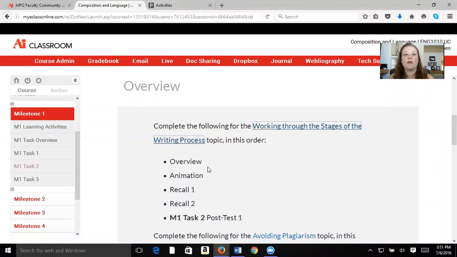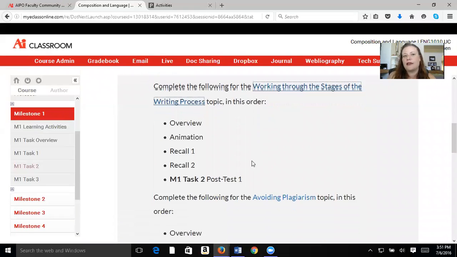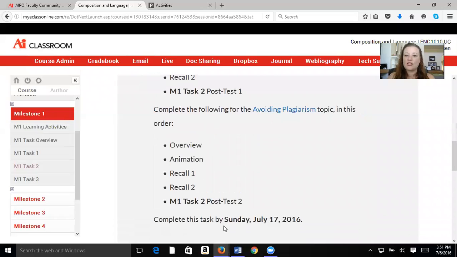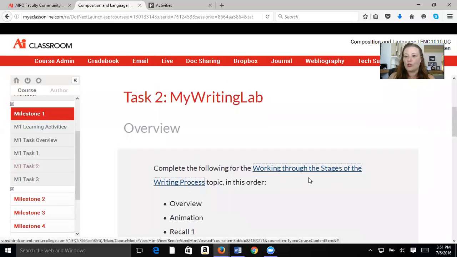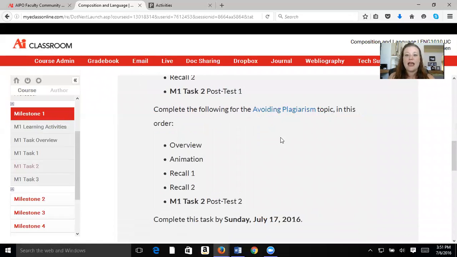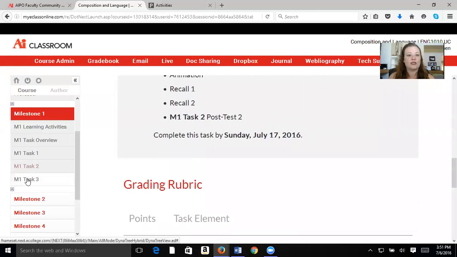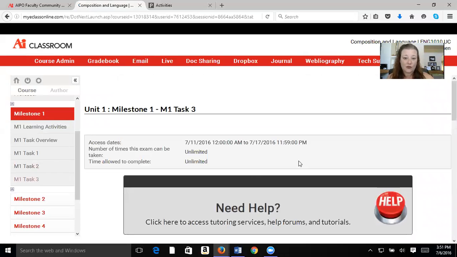So if you're having a hard time with any of these, let me know and I can help you through it. But again, I won't know what your score is or why you got it. I'll just see the end score in the grade book. So you're going to complete those 2. You have the first one, working through the stages of the writing process, and the second one on avoiding plagiarism. Then you're done, and you're able to move to our last task of the week.